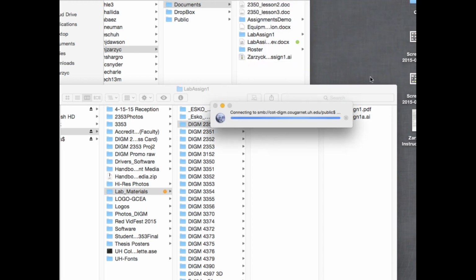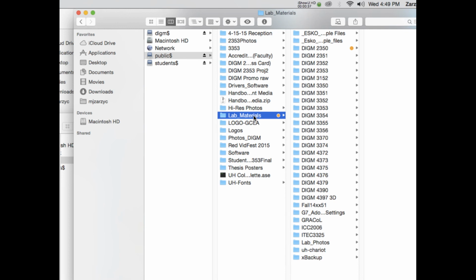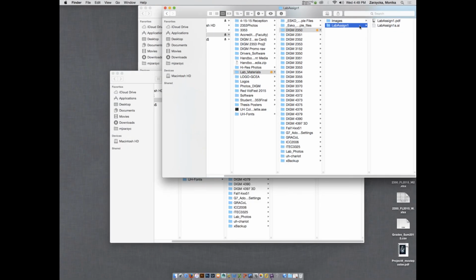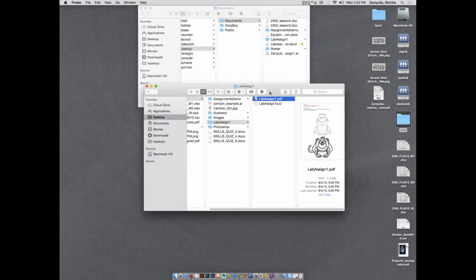Okay, public, connect. Once you do so, then you would go to lab materials and then to the DIGM 2350, and you will have the lab assign 1. And when you select that folder, go ahead and drag it to your desktop or somewhere you would like to save it. I would probably put it on my desktop so I can have the file, or in my folder. Okay, so we will open up the lab assign 1 PDF file. You can just double click on it to open it.